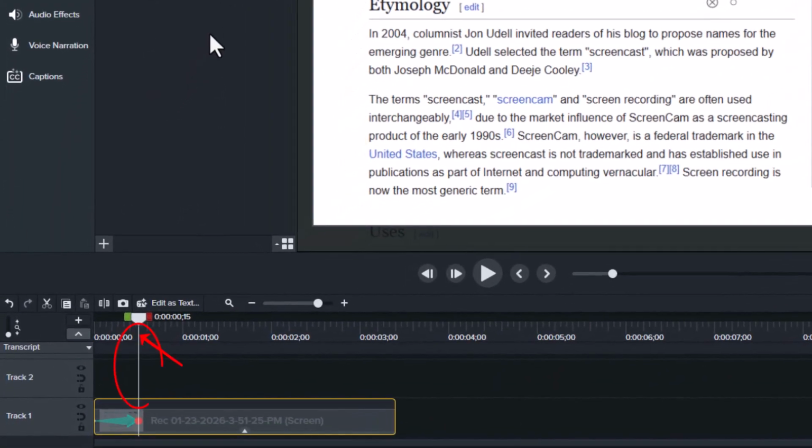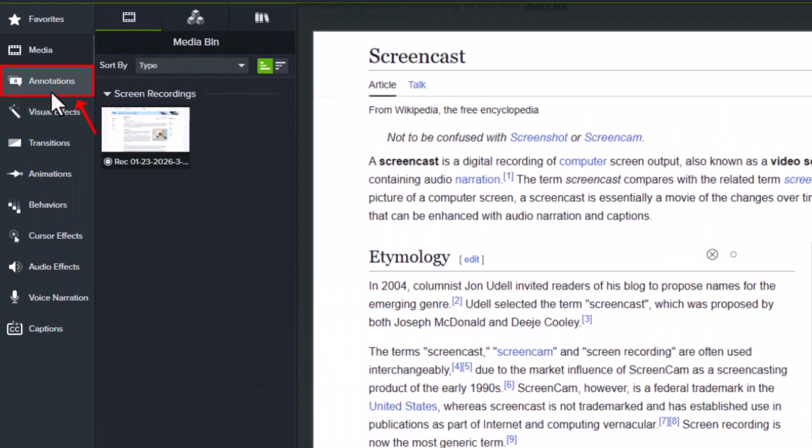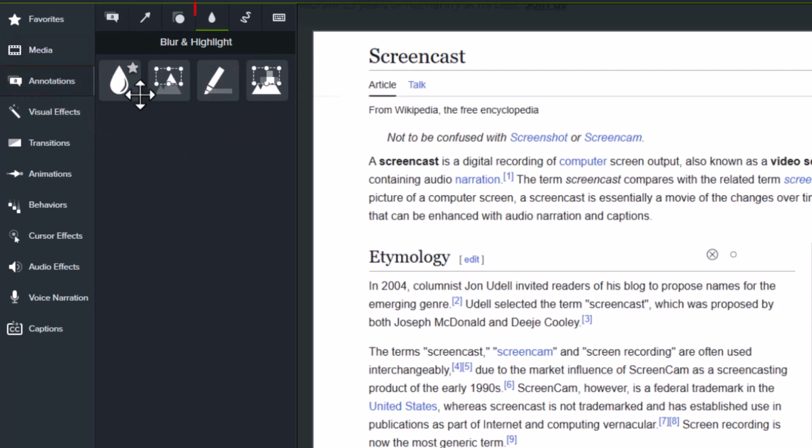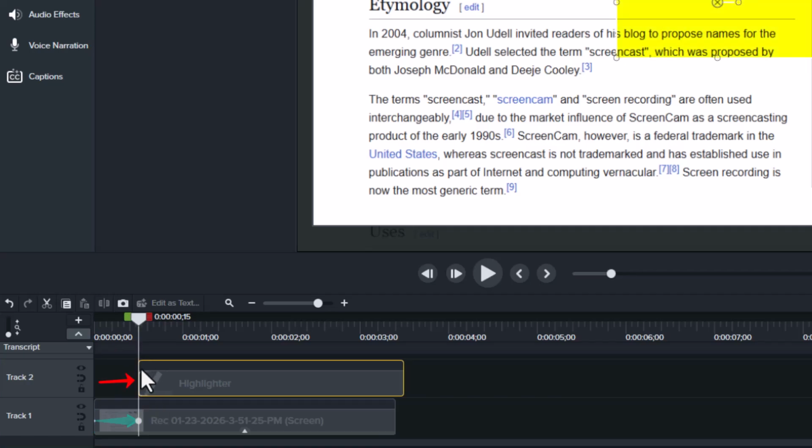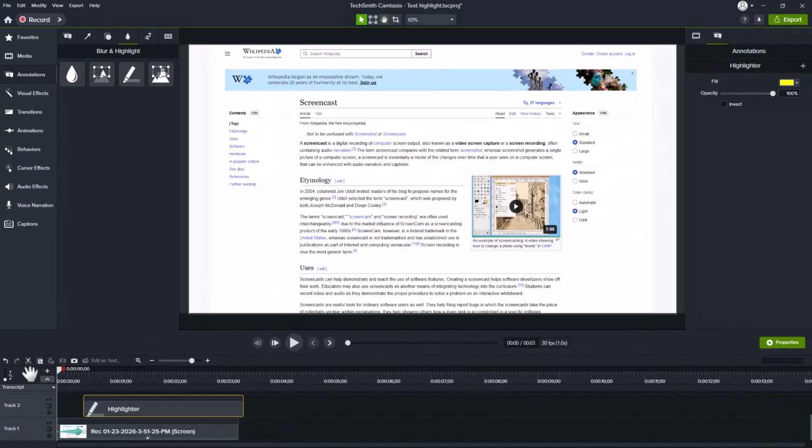Let's get started. First, move the playhead on the timeline to where you want the text highlighting to begin. Next, head over to Annotations. Then, open the Blur and Highlight tab. Click and drag the highlight effect onto the timeline, placing it on the track above your media, and snap it to the playhead. Let's preview it.